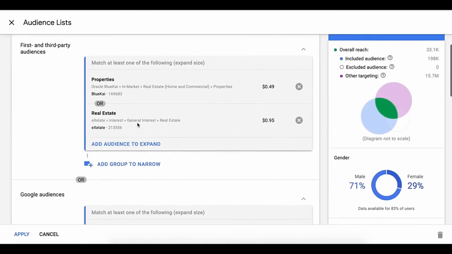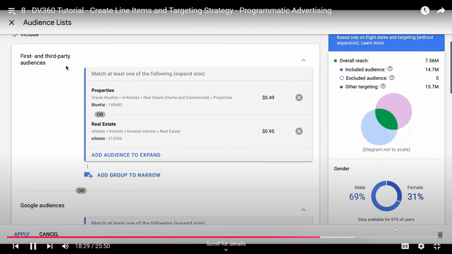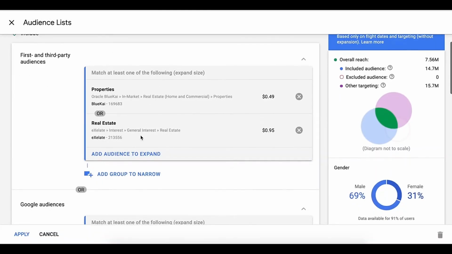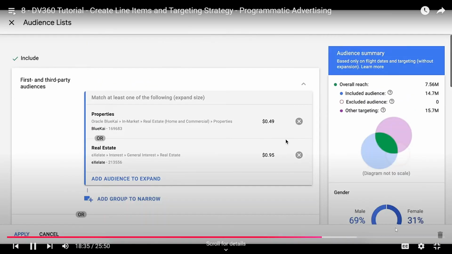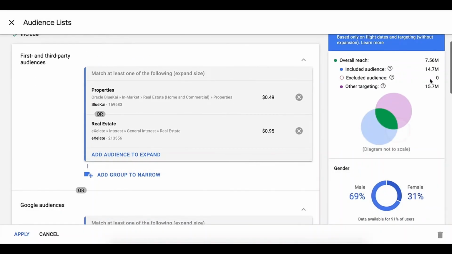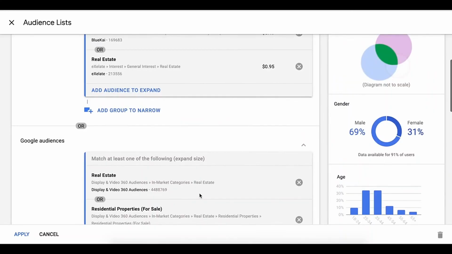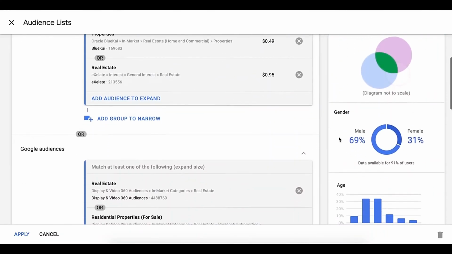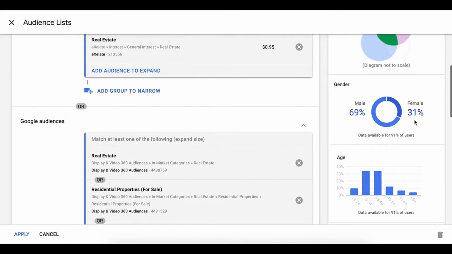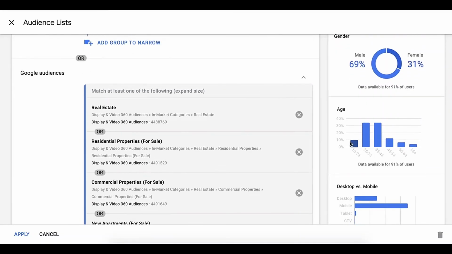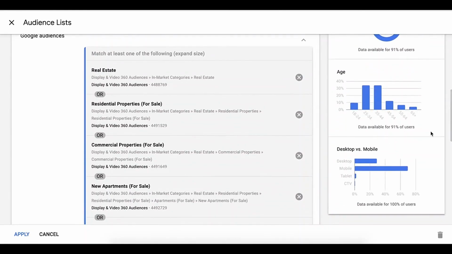So I'll apply. Now we have created this audience list, which is a mix of third-party audiences, which are paid, and Google audiences, which are free. It will show you how much audience is included in this segment. For example, the included audience here is 14.7 million. If you think, based on your media plan and the budget, it's too much, you can go ahead and trim it and exclude some of the segments which you think are not very relevant. It will also tell you, based on the audiences we have selected, that there's 69% male and 31% female. These are the age groups. It just gives you an idea about the audiences you selected.